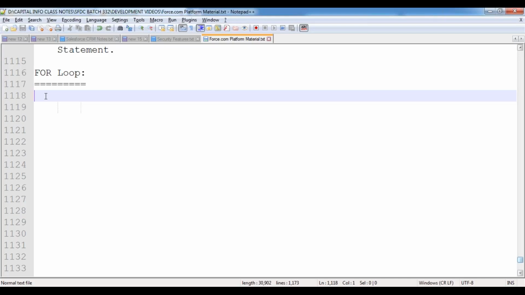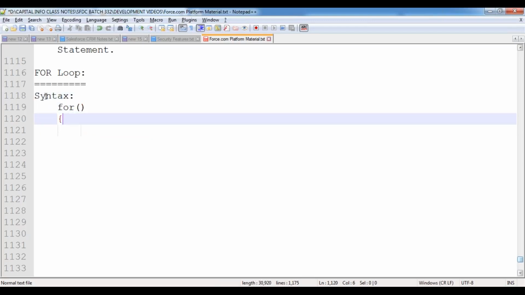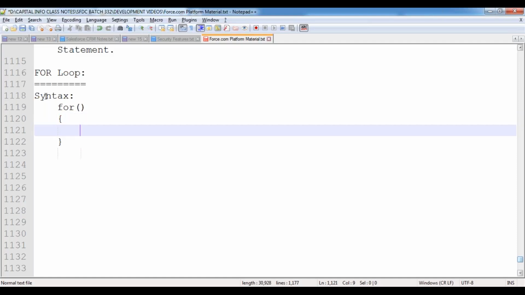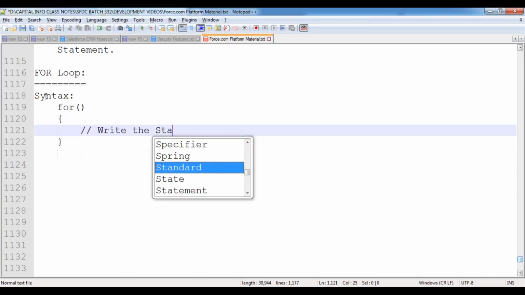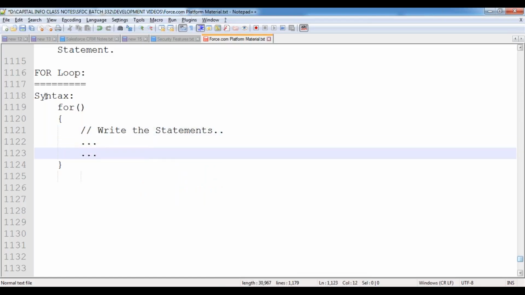Then how will this for loop look? What is the syntax of this for loop? Let me explain. Now we are using this first statement. Here we can write the statements whatever you want to execute. Write the statements.